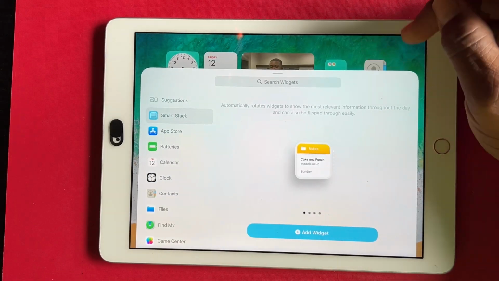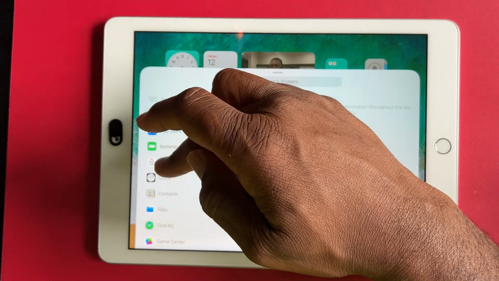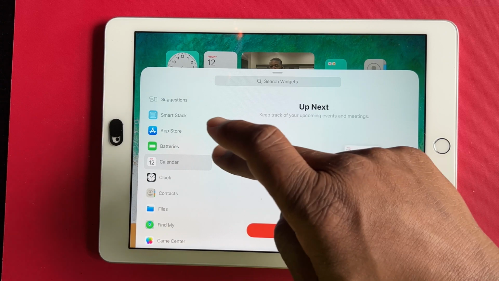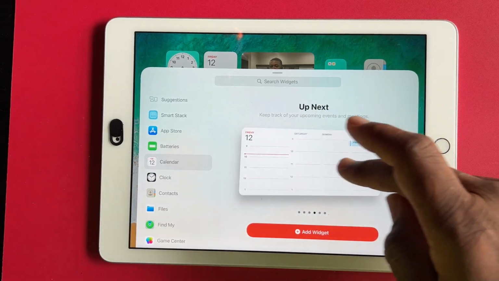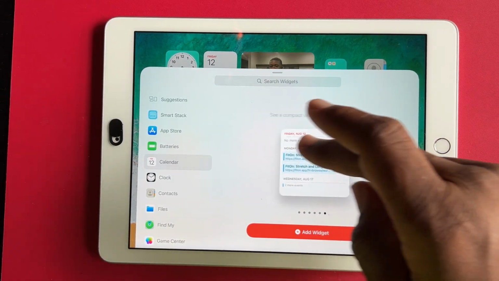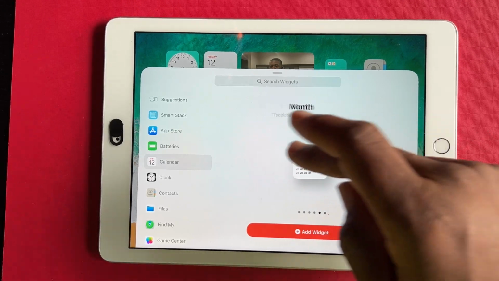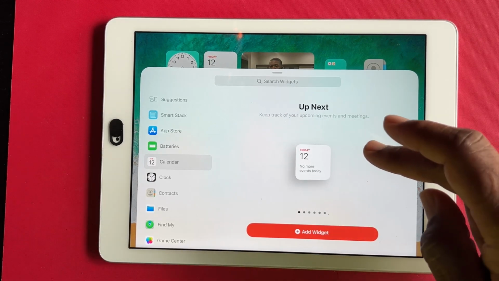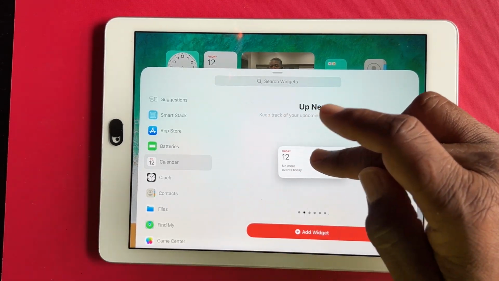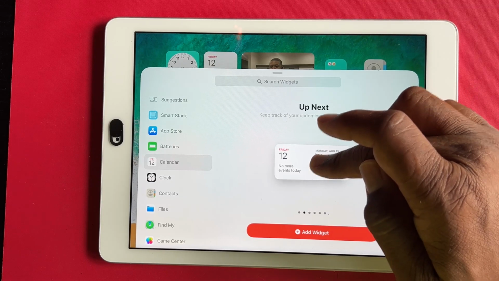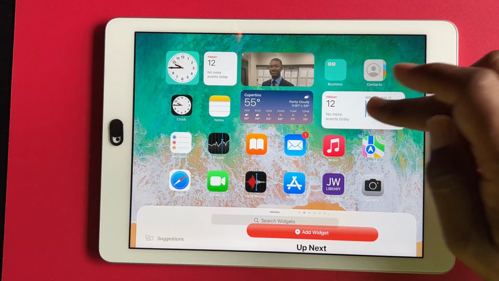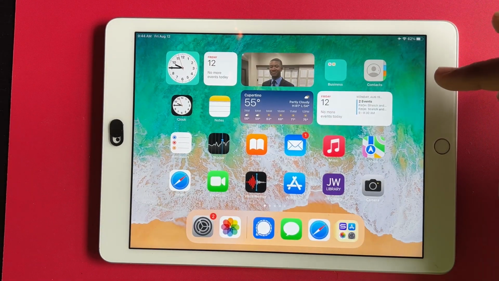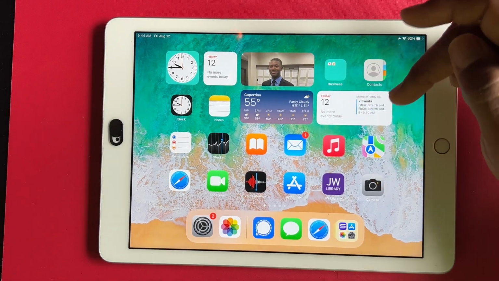So say for example, we wanted to add a calendar widget. We tap the calendar. You can scroll through by sliding your finger across and it'll show you the different styles of calendar widgets that you can add. So you can pick the one that you want to add. For this one, I will pick this one. So you tap it, and then you hold it, and you drop it. And then you tap the screen again. So now you have added a widget.